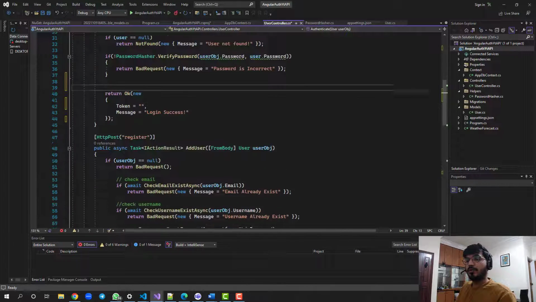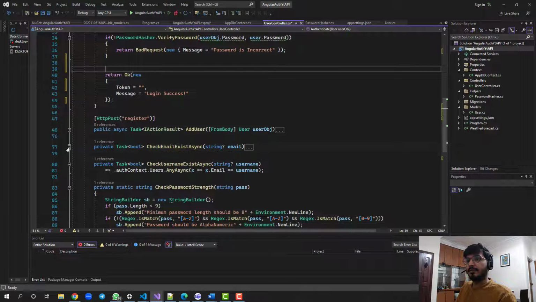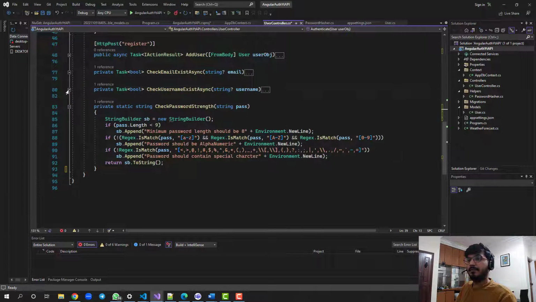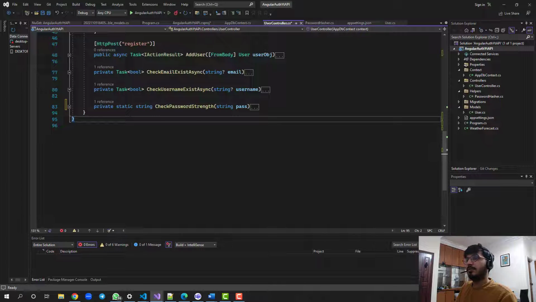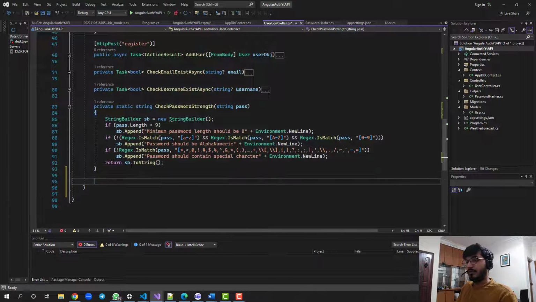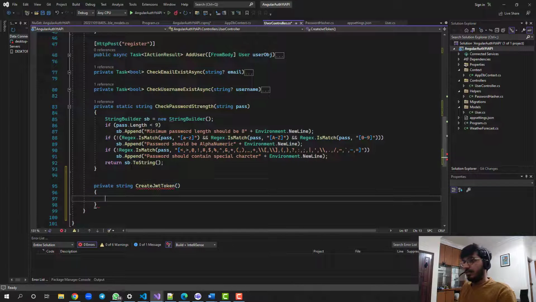For creating the token, first of all, let's create a method called create JWT token. Let's create a private method, private string CreateJWT, and this will take a parameter.